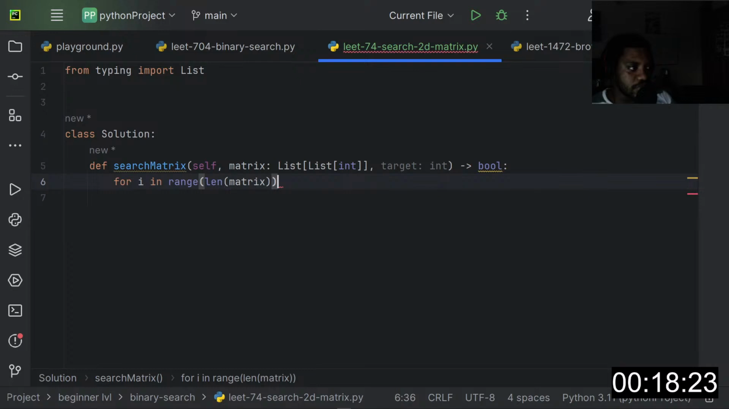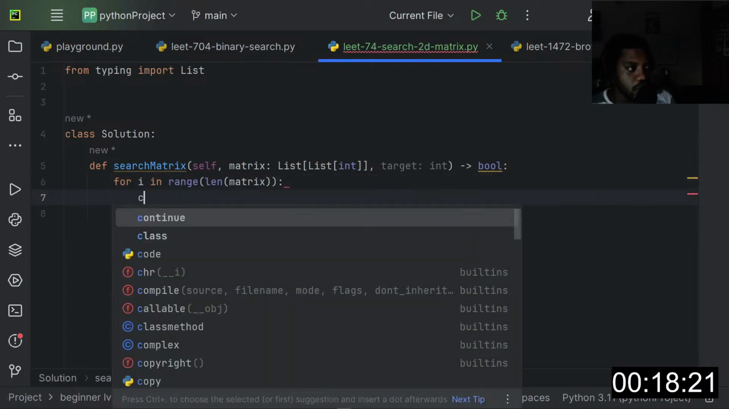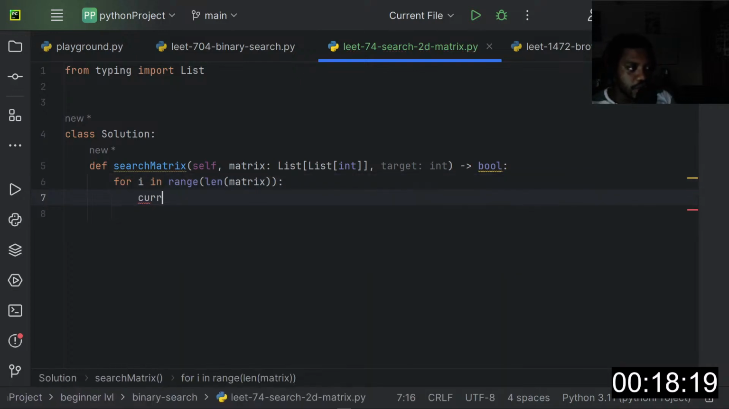Now i is simply going to return the index. So I'll call this the current row. So current row will be the item at this matrix at i.